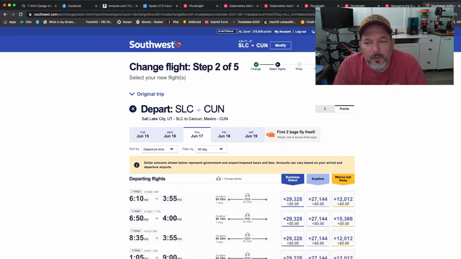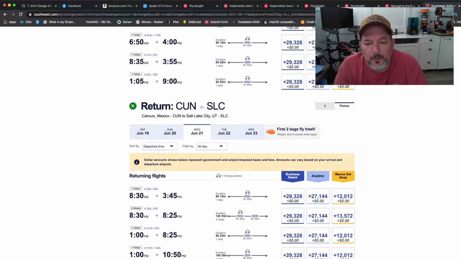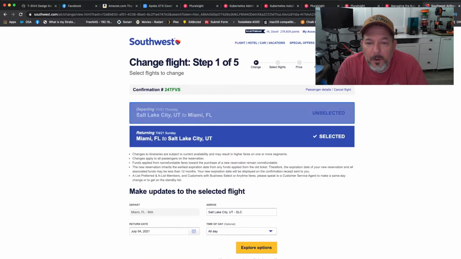We want to select the flights that we want to go to. If you look down below, you'll see Cancun is already selected as the arrival airport. It looks like if I wanted to go now, it would be 7 to 13,000 points per ticket. I think we've got the best deal already. So now let's go back and look at the Miami flight.